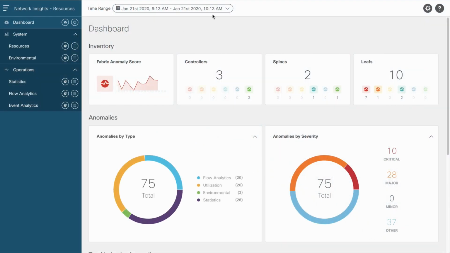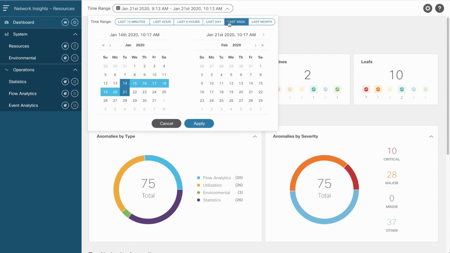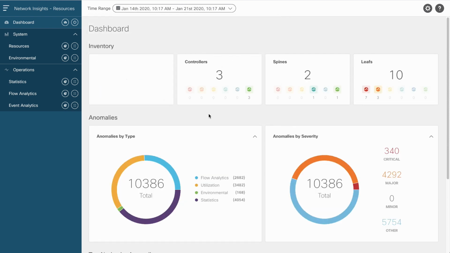To detect and determine the root cause of an issue, check the flow anomalies raised during the time interval when the issue was observed. In the dashboard, from the time range, select the time interval. Click Anomalies by Type and then Flow Analytics.